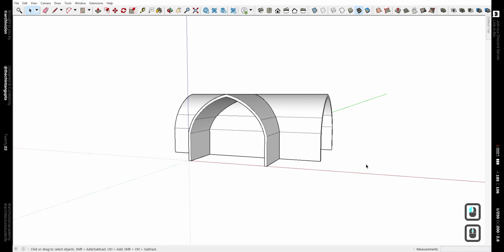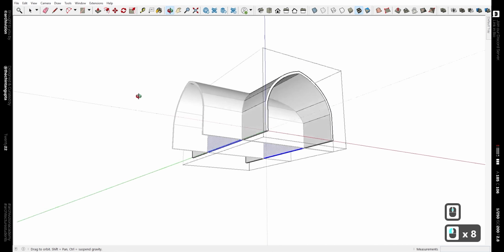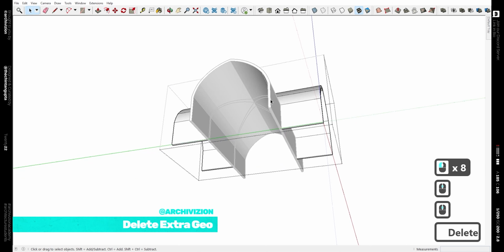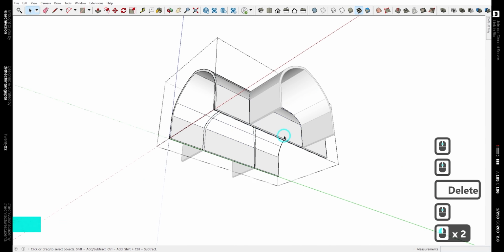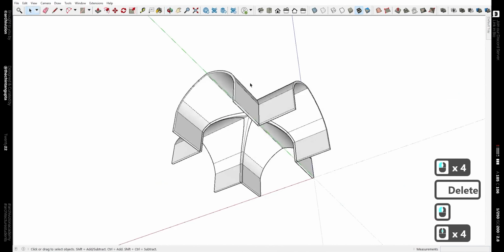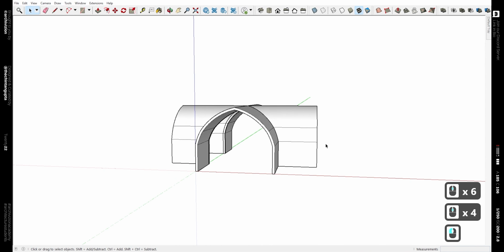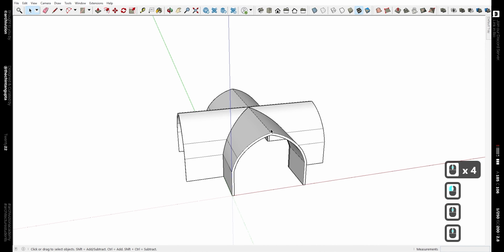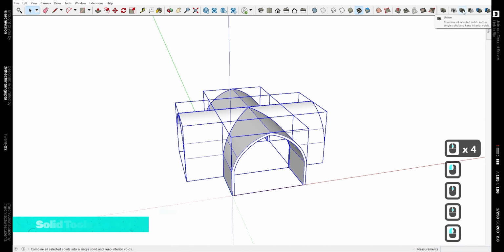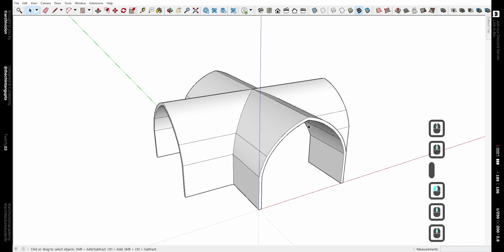Now delete all the geometry that we don't need. So triple click and it selects all the geometry. Delete. Now click outside, triple click again and delete. So now we have something that looks like a ribbed vault. So now select both the components and go to solid tools and union, so that it makes it a one solid shape.